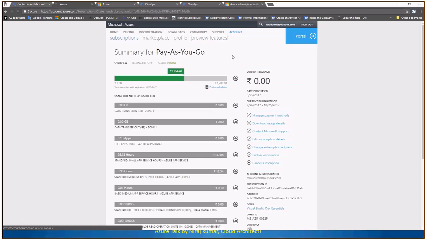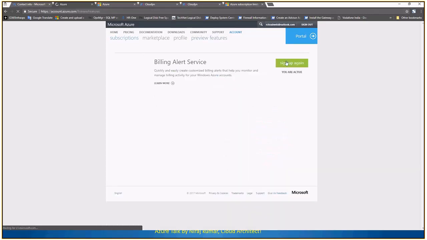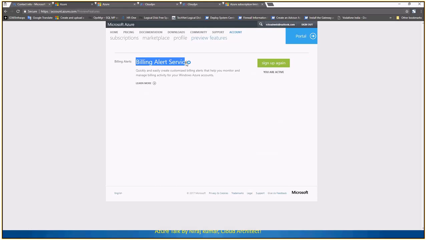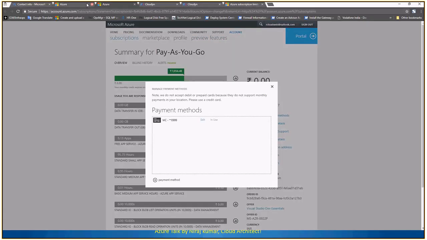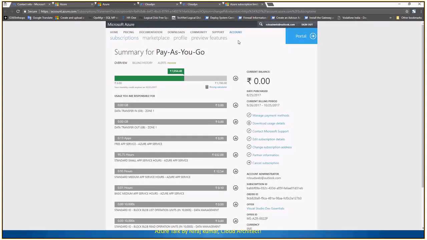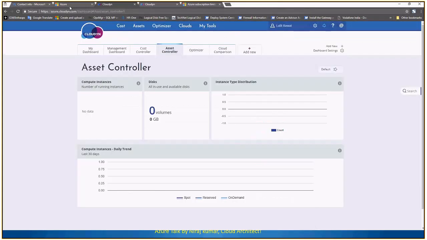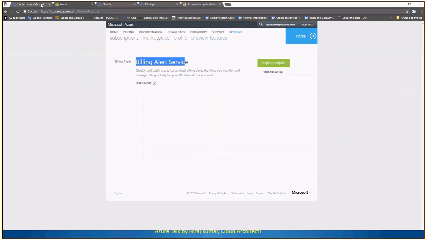And if you just click on the preview feature, directly you can enable the billing alert from here, the sign up and the billing alert, and you just have to sign up and you can enable the billing alert here. So it's just an awesome feature, and your billing and everything would always be managed from the account center.